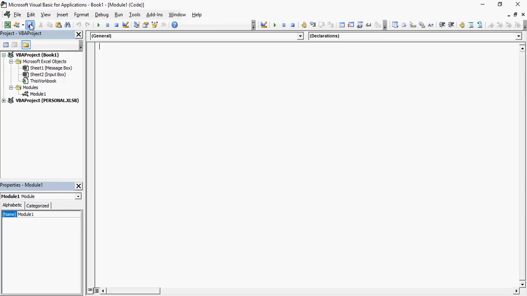So this is inserting a new module, and you'll notice that it puts it down here, Module 1. So what I'm going to do first of all is rename Module 1 to MessageBox. And over here, what we're going to do is give this subroutine a name. So I'm going to call it MyMessage, and just open and close like that.